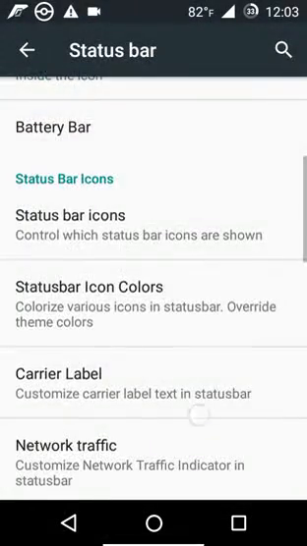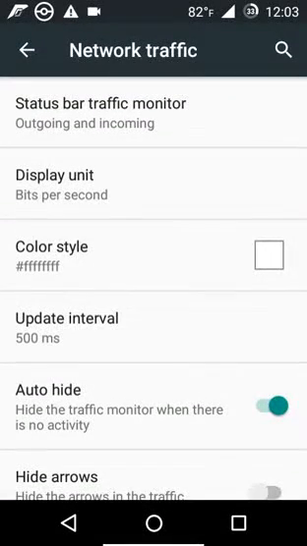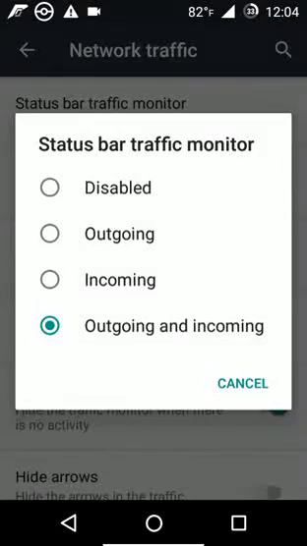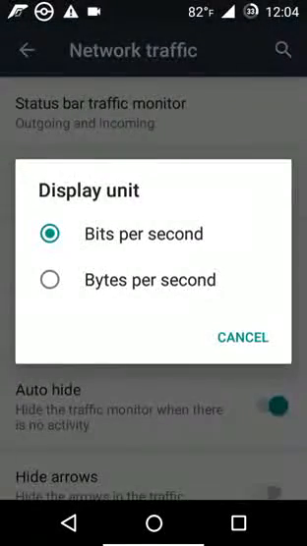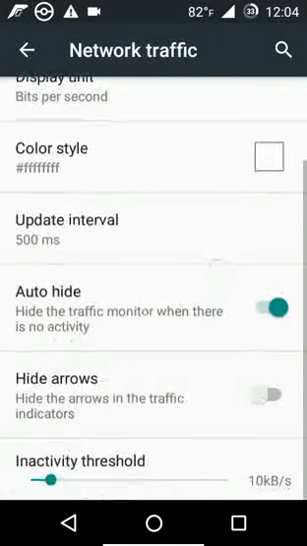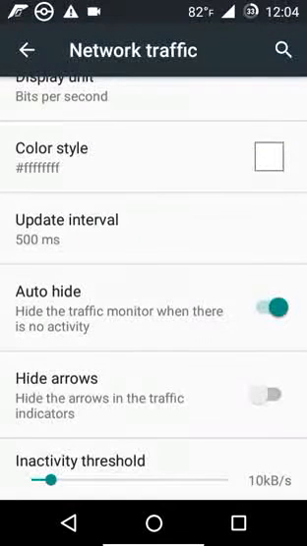And then we have network traffic customizations. You can select whichever you want, outgoing and incoming, or just outgoing or incoming, or you can even disable it. Then you can select the display unit, bits per second or bytes per second. Then you can customize the color and the update interval. If you want it to be less frequent, then maybe select 500 milliseconds or 1000 milliseconds. The more frequently you update the network traffic, the more battery it will consume. So just keep that in mind and select the options accordingly.